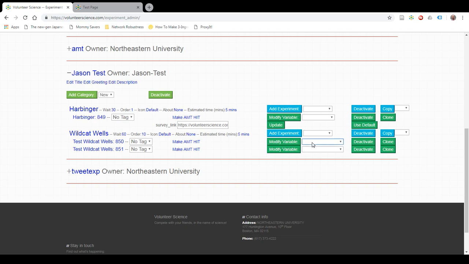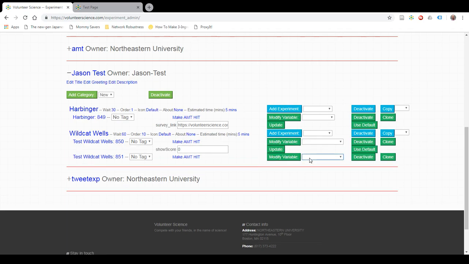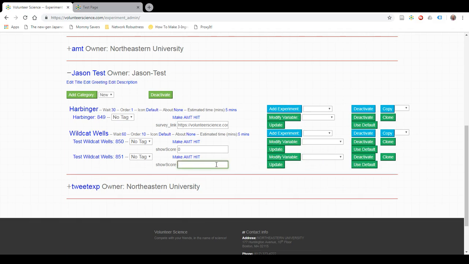Now what I want to do is change it so that one of these has a different variable value. So I want to take the show score, modify value, and just for completeness, I'm going to do it on the other side too. So I select show score, click the modify variable button, and now this one I'm going to set to 1, update. And the other one is 0. So meaning that if you get to Wildcat Wells 850, you're not going to see one another's scores, and if you get selected into 851, you will see other people's scores.